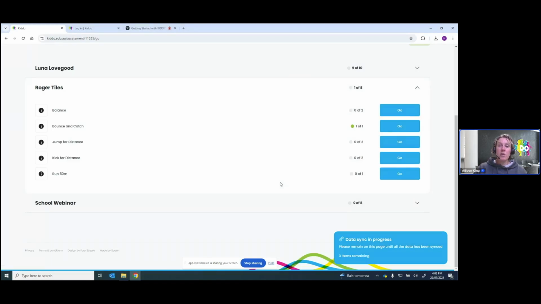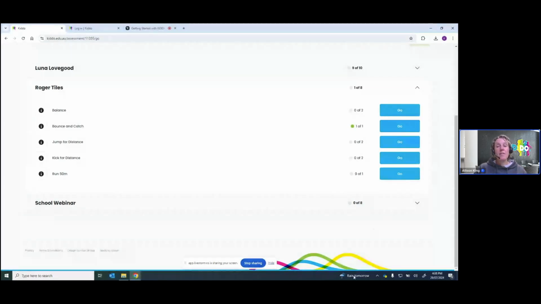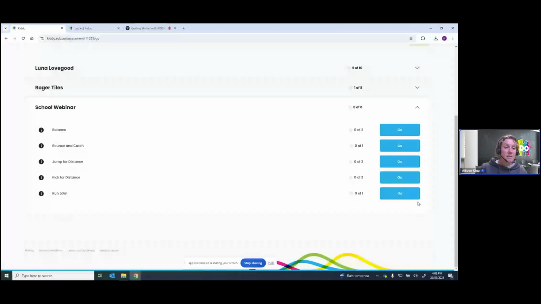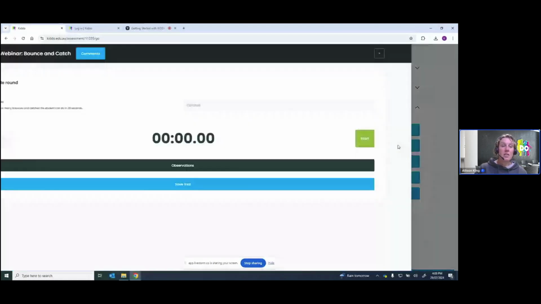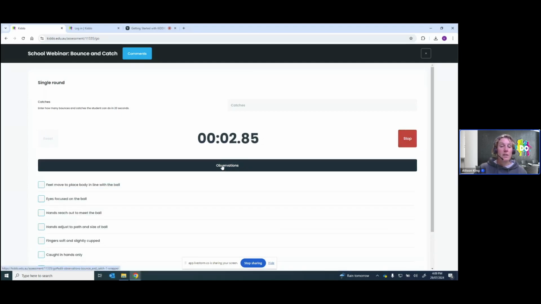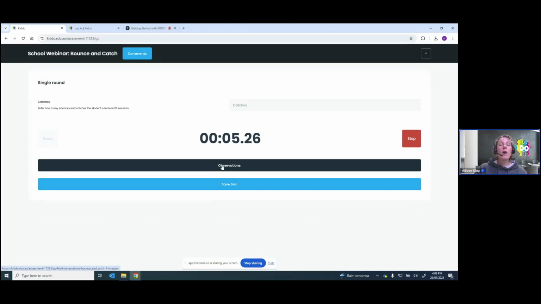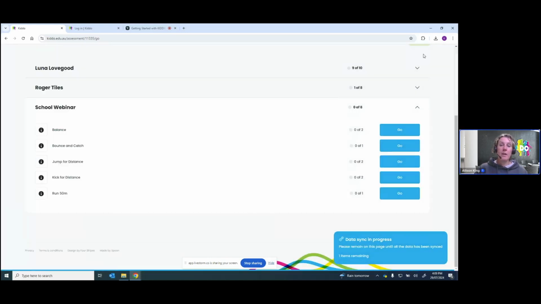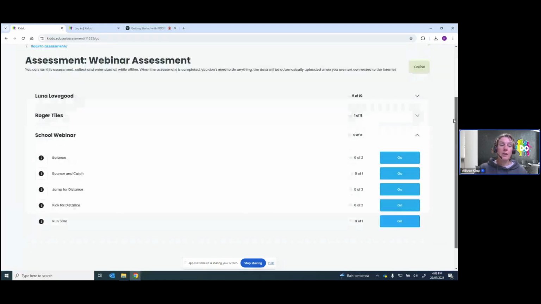Then I save that trial and it's saved, but you can see it's syncing the data down the bottom. If you are not in good internet, it will just have that syncing box on there until you are in good internet again. So again, I can either go to my next, if we're just doing bounce and catch today, start for that, and do my observations. It's just a lot easier to navigate than what it was previously. And then when I want to get back out of that, I just press the little button at the top.